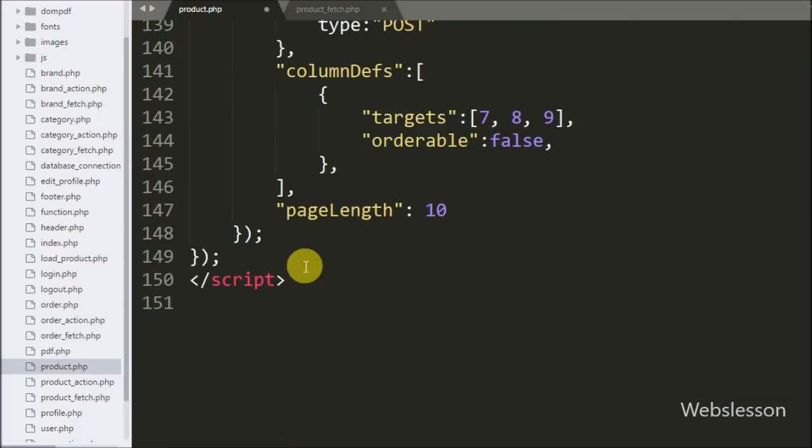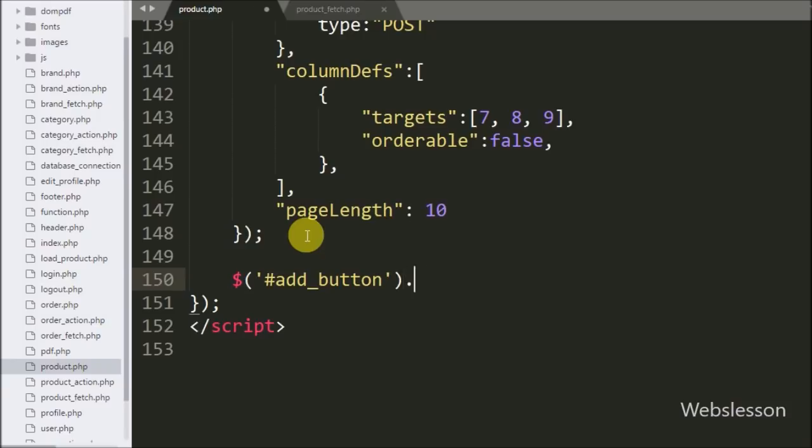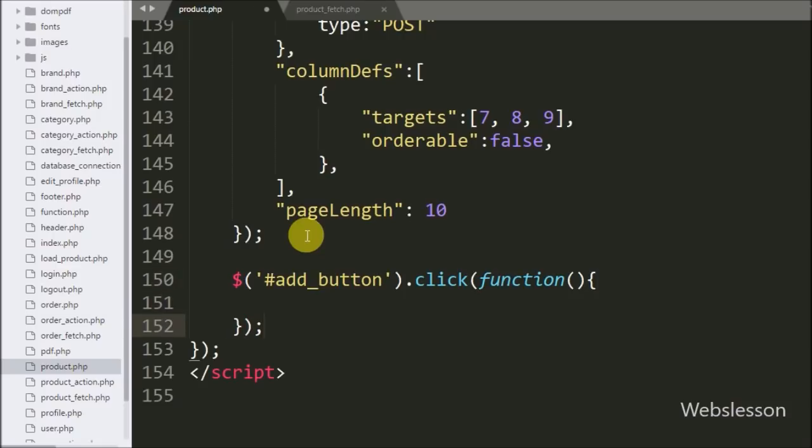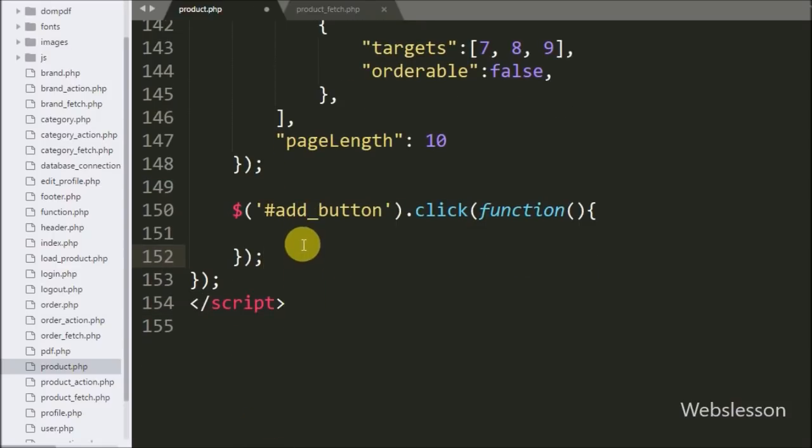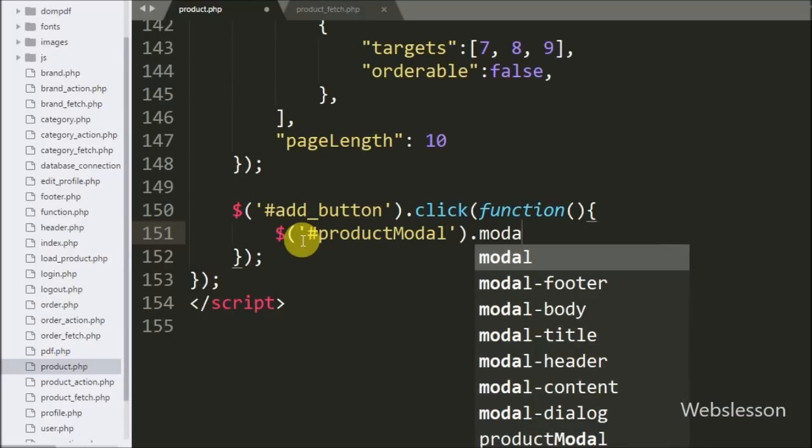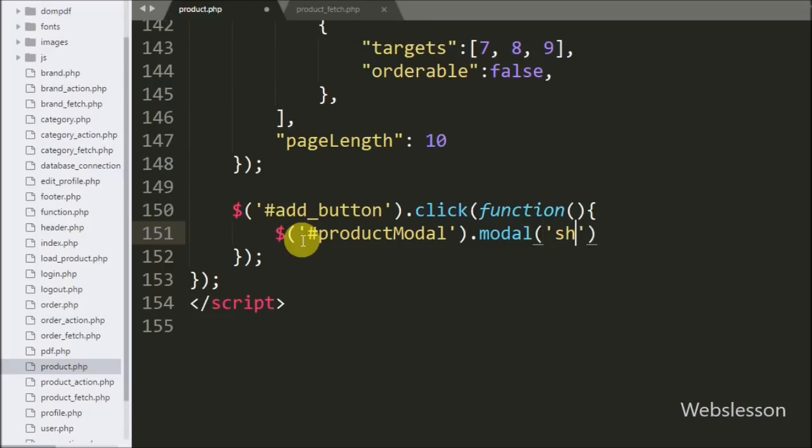Now we move to write the jQuery code. In this, first we write $ with the add button id with a click event, so when we click on the add button this code will execute. First we want to pop up the product modal, so we write $ with the modal id product modal with the modal method, and under this method we write show. This code will pop up the product modal on the web page.